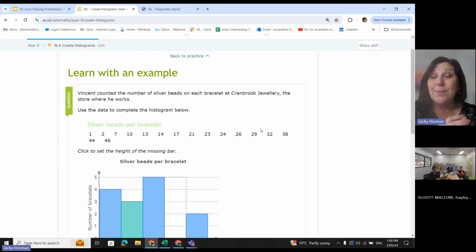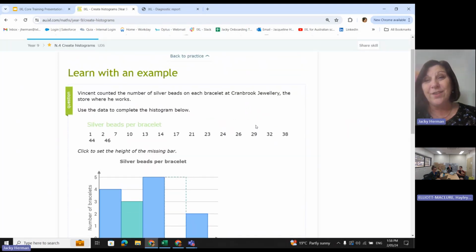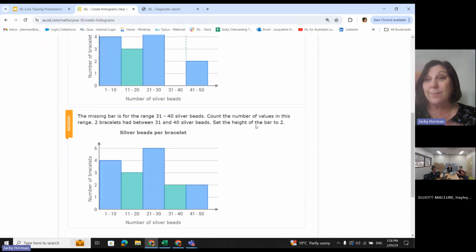By the way, there's audio support right up to year 8. So it will read the questions aloud if you want it to. They can read it aloud right up to year 8. And a lot of teachers use these examples for explicit teaching.